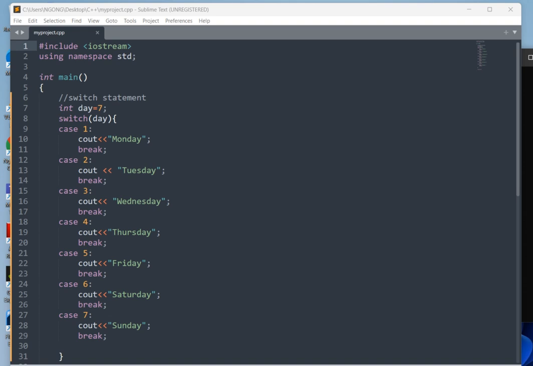So today we are going to be looking at the switch statement. So what is the switch statement in C++? A switch statement is a control flow structure used to execute different blocks of code based on the value of a variable or expression. It is cleaner compared to the if-else or multiple if-else statements.